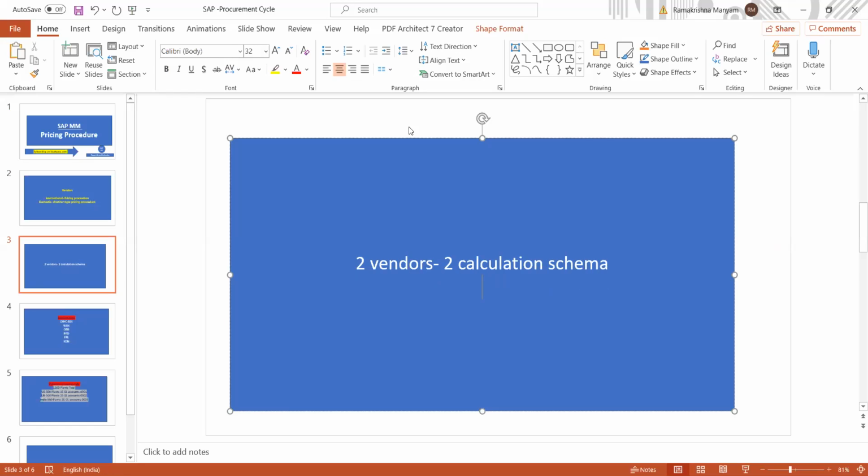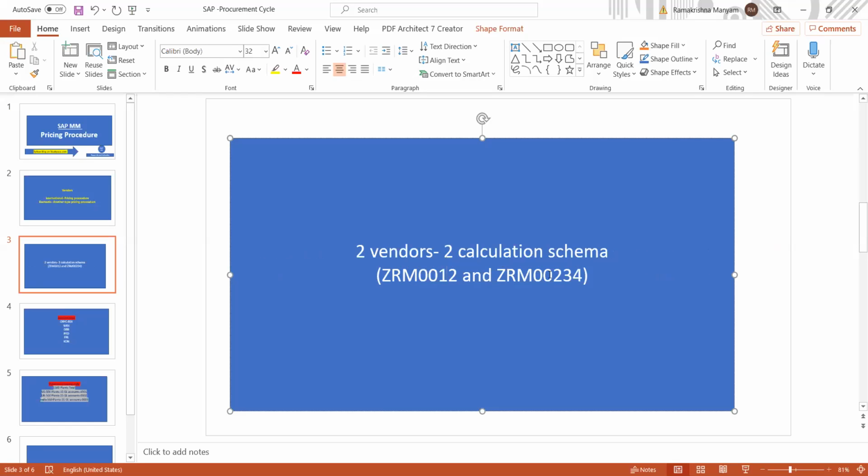Now, for theoretical purposes, just learn: two vendors equal two calculation schemas. Two vendors means two types of vendors, international as well as domestic, and we need to define two calculation schemas. Let's think that the two calculation schemas are ZRM0012 and ZRM00234. These are the calculation schemas.